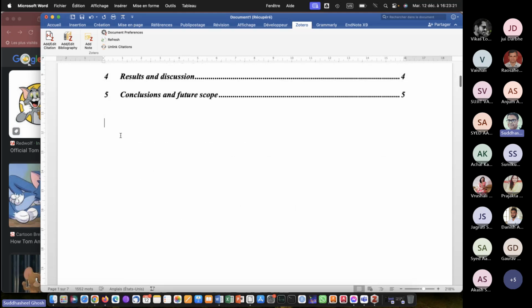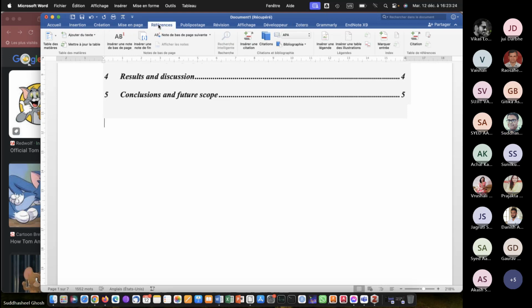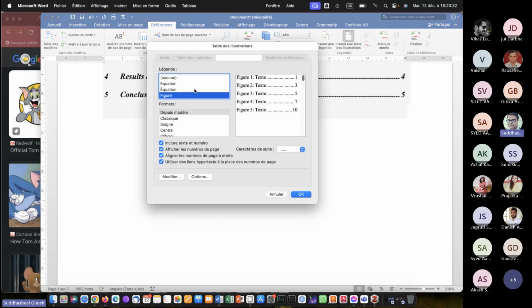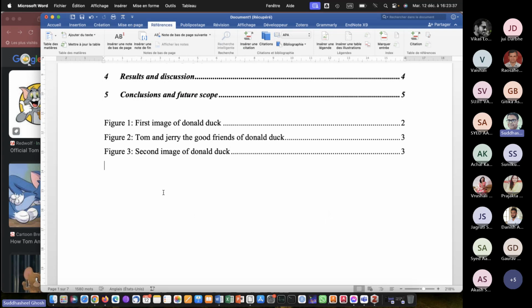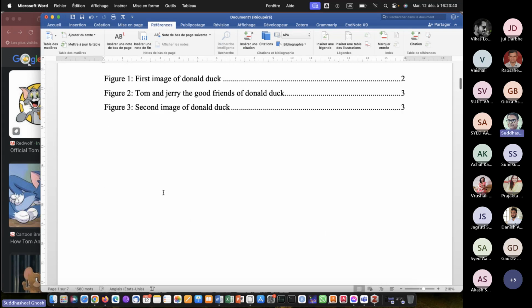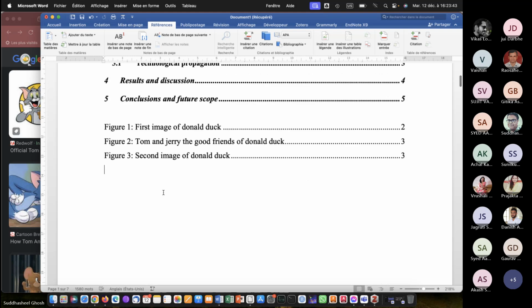Let us see. Okay, so again we go to the references, and there is a list of figures. So this is how the list of figures is there. So I can do the list of figures, just click on figure and I say okay. So the list of figures is appearing. दिख रहा है? Yes, sir. Okay, so you have got the list of figures.